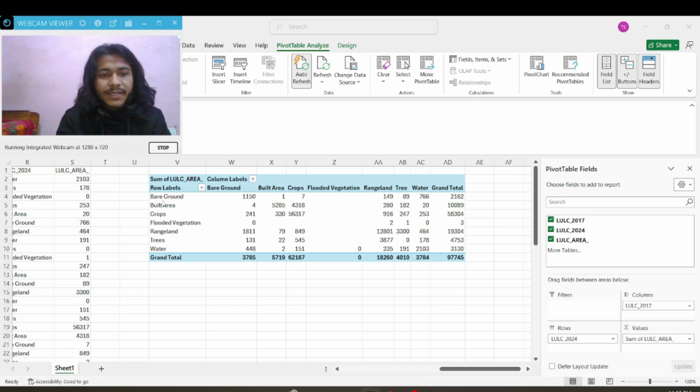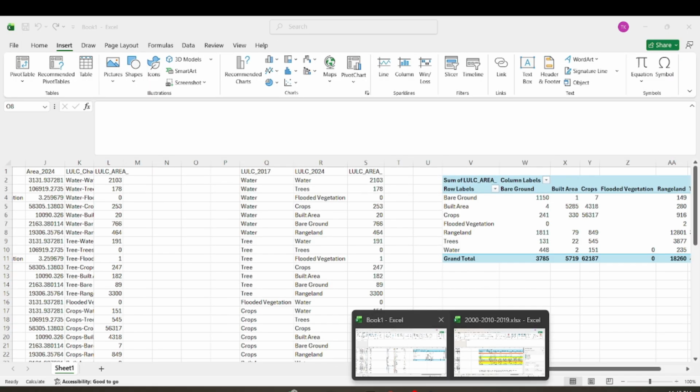Here the change from bare ground to bare ground, or no change, is 1150 hectare, but the bare ground is changed into built up area by 1 hectare, and bare ground is changed to crop area by 7 hectare. Likewise, you can see here.